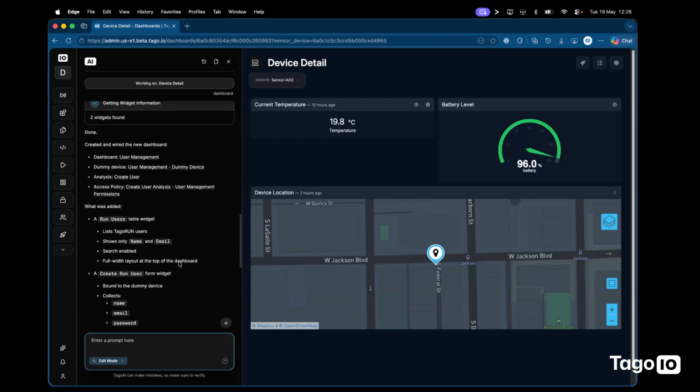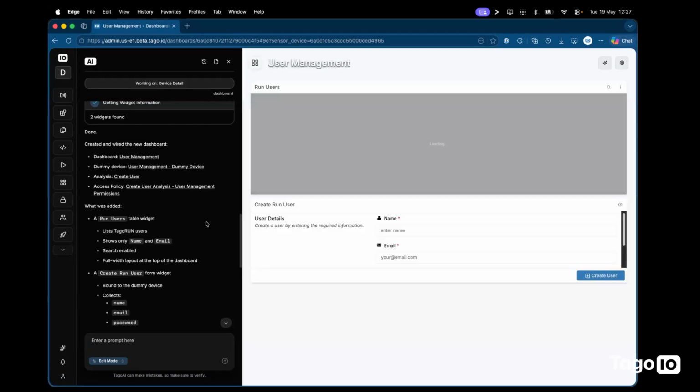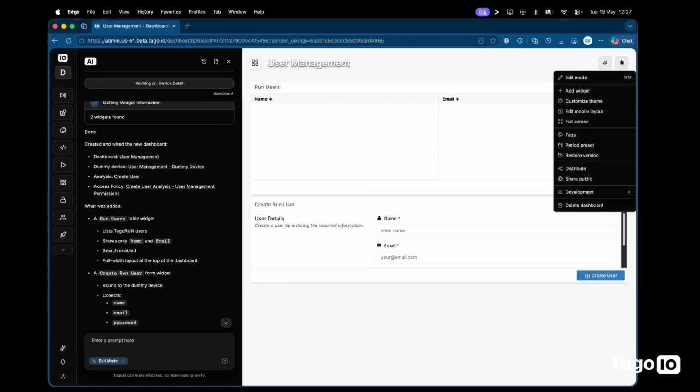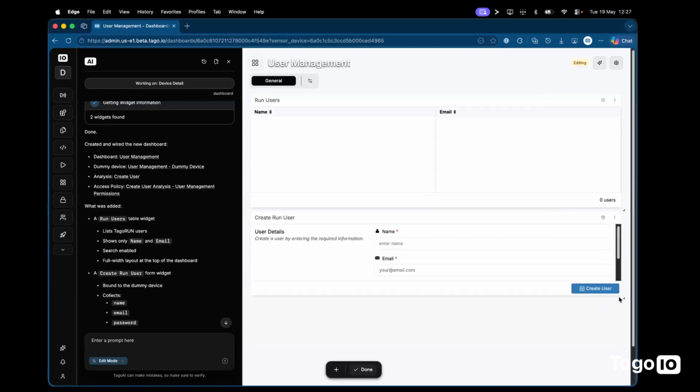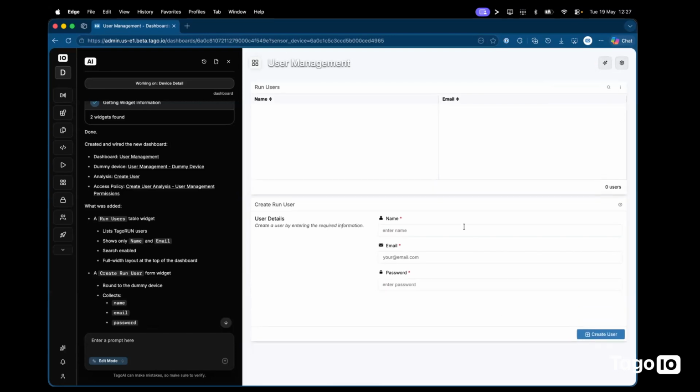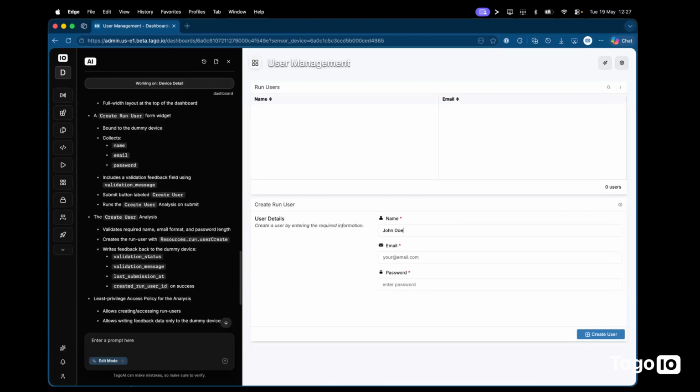Okay, so it created the dashboard for me. You can see, create a dashboard. It created a dummy device because the input form widget requires a device in order to manage the data. I created an analysis and created the policy for that analysis. So if I go to the dashboard, we can test here. And again, this is all one-shot prompts. That means it can work sometimes, sometimes it cannot, but you can always ask AI here to make a fix if something goes wrong.